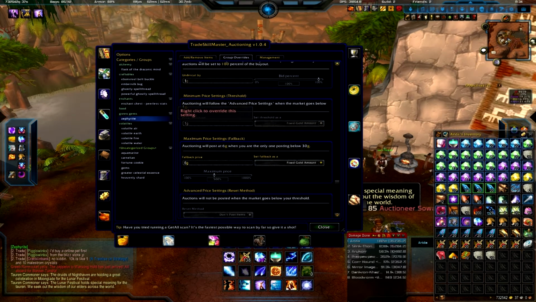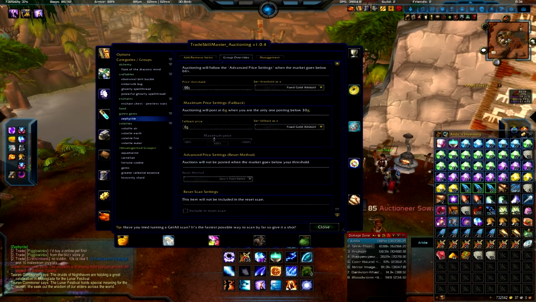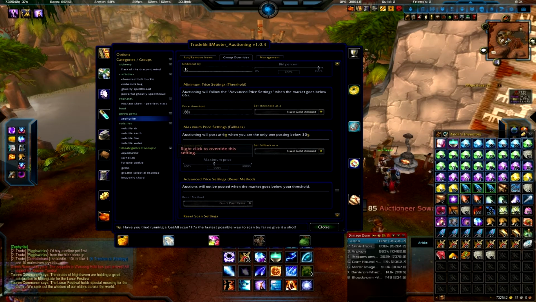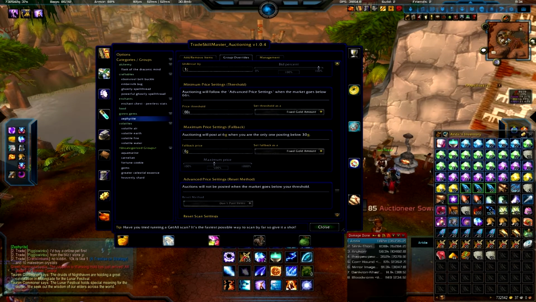So I'm going to right click to get in there, 66 silver. Okay, so 66S, which stands for silver on this particular item. Okay, now that takes care of this item that I want to sell, for Zephyrite. Now you can do this for everything you have in your bags that you like to sell. Depends on what you like to sell.